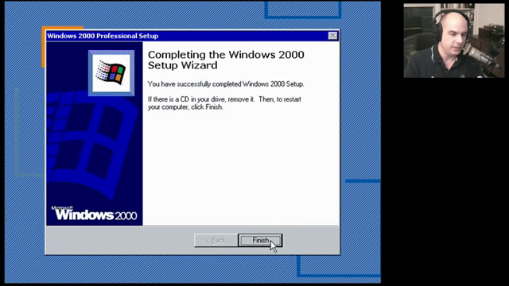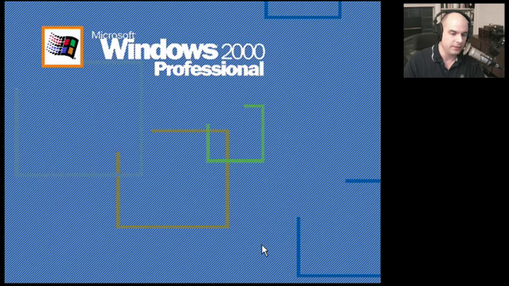Well, now the setup is complete, and our professional setup program says that we have successfully completed our Windows 2000 setup. So we've done everything we needed to do. It says if there's a CD in our drive, we need to remove it. And to restart our computer, we click Finish. Let's see if it actually worked.